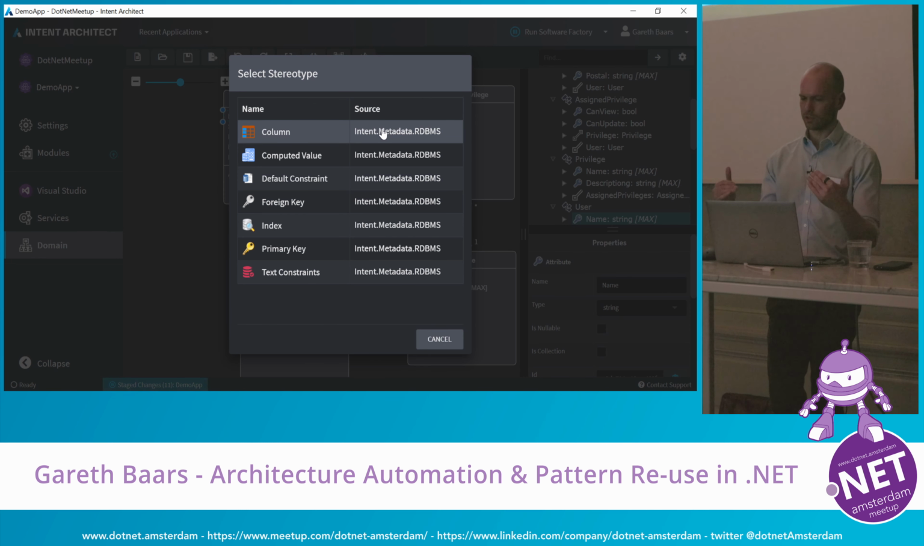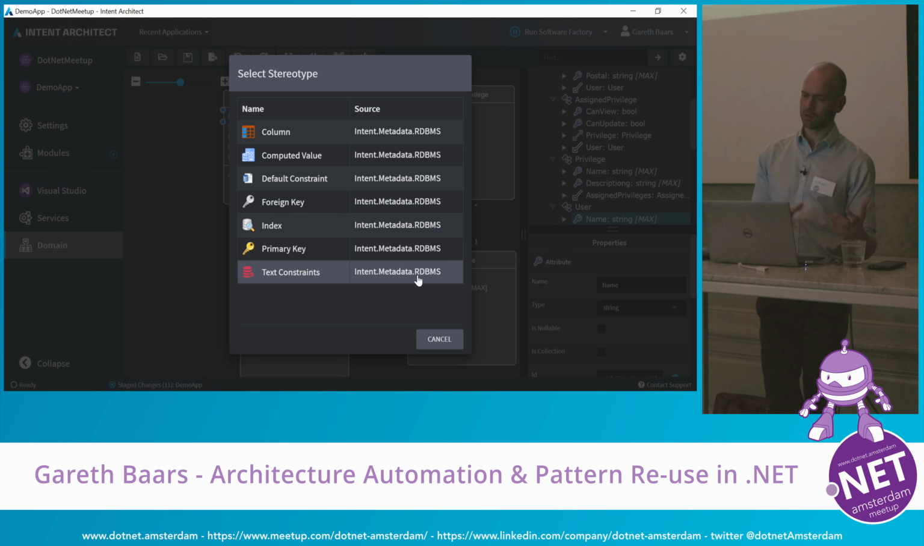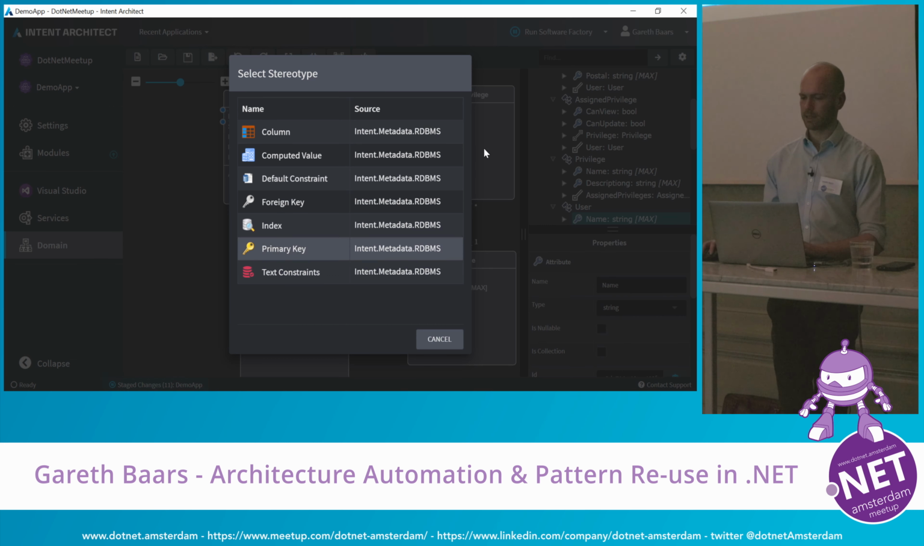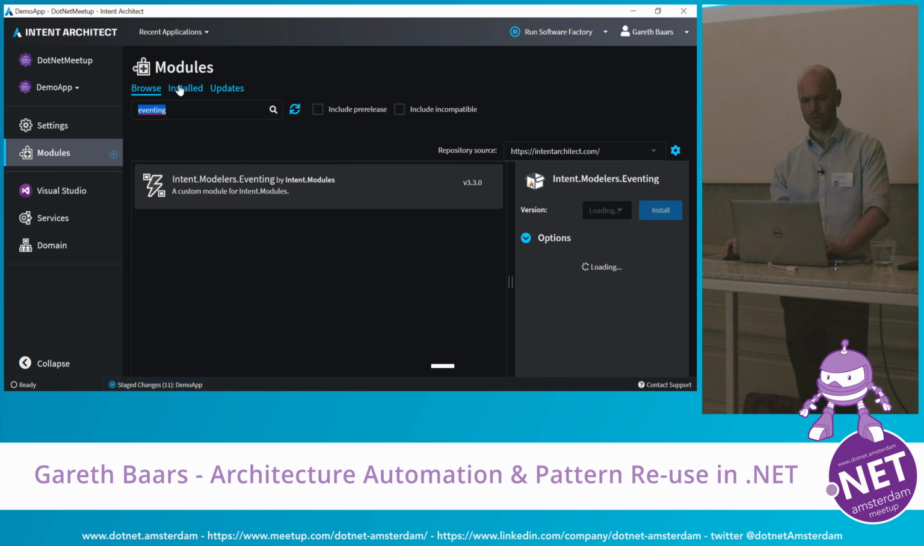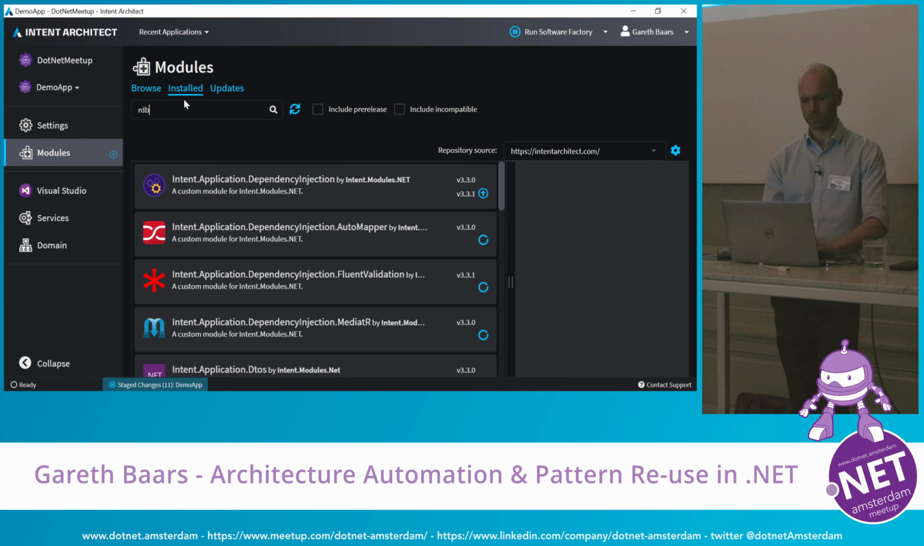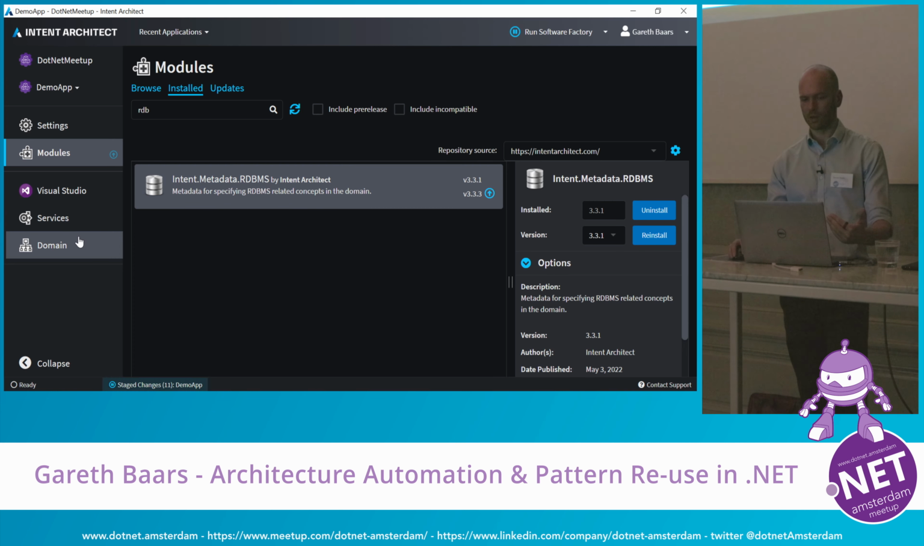And this is this extension system. And I've got a list of stereotypes here. Where do these come from? These are not built into Intent, the same way the domain is not built into Intent. This actually comes from a module that we built called Intent.Metadata.RDBMS, which is, if we hop over here, RDBMS DB. Yeah, there we go. That's what's installed here. That's where they come from.